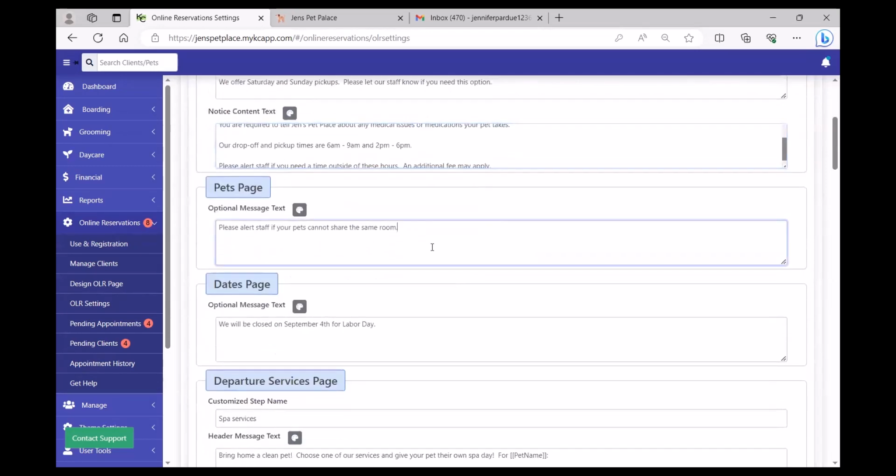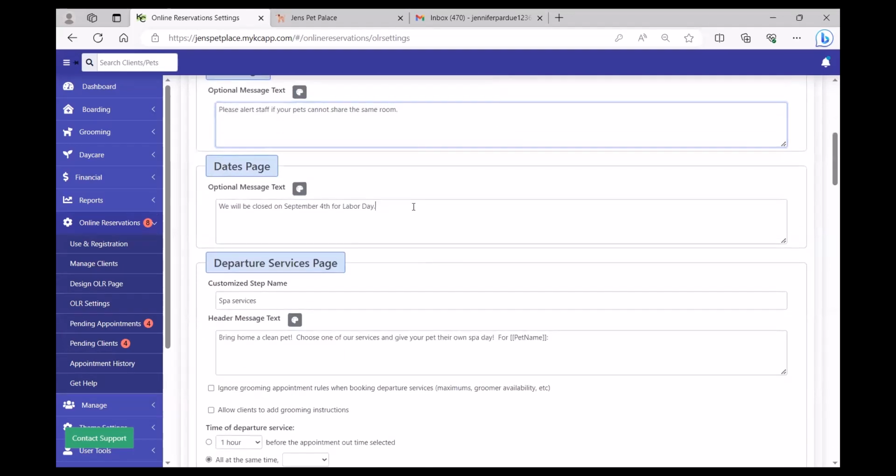So for the pets, they click to choose their pets. This is an example of maybe a message you want to put in there. You're not required to put messaging, but it's just a great opportunity to give them any extra info that you need. So for the pets, when they choose their dates, maybe you put your upcoming summer hours, let's say, or your next holiday hours, something like that.